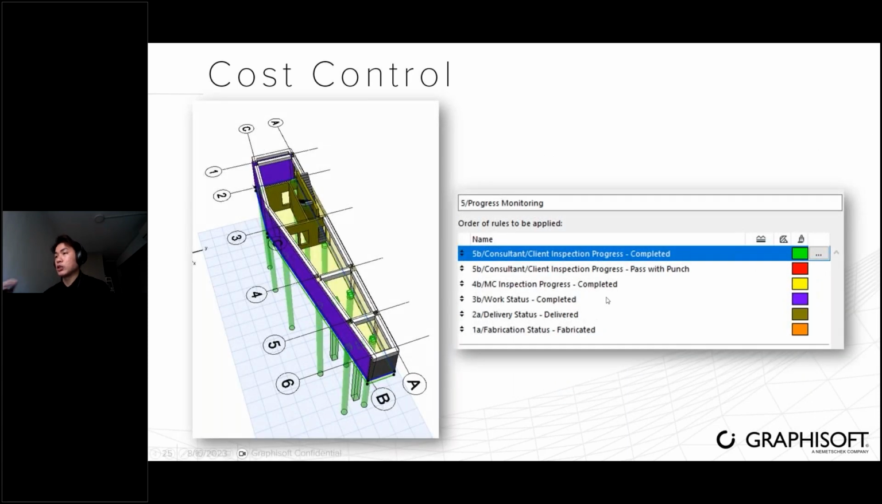So this is just another graphic override template that we already created. Again, we will provide it to you if you need this. You can see over here the progress monitoring based on the different statuses of the fabrication: being fabricated, being delivered, work completed, main con inspection, and so on and so forth. Different colors will just represent your progress on site.